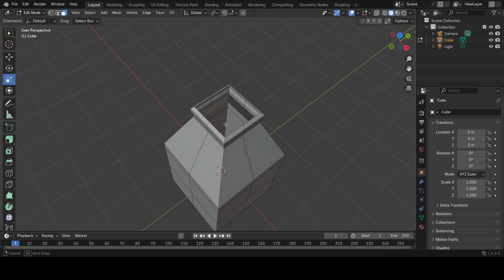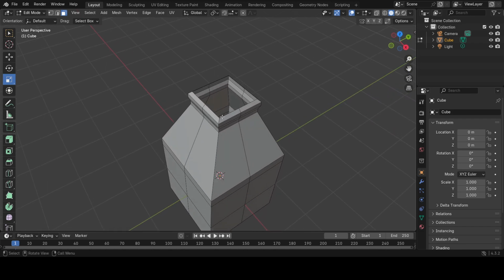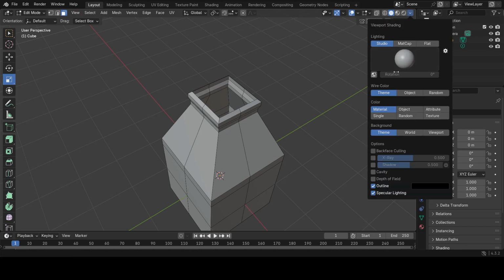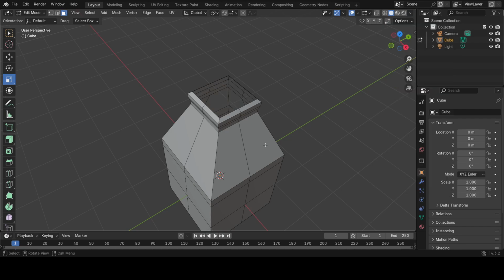We can see the inside or the back side of these polygons, so as a matter of good practice, what I'm going to do is go up to the viewport shading drop-down menu here in the upper left-hand corner, go down under options and select back face coloring.